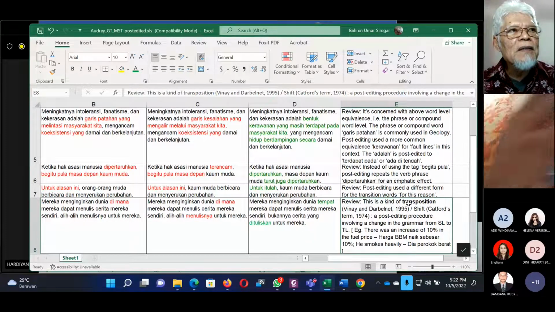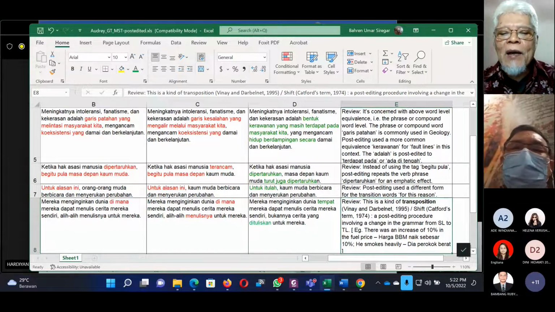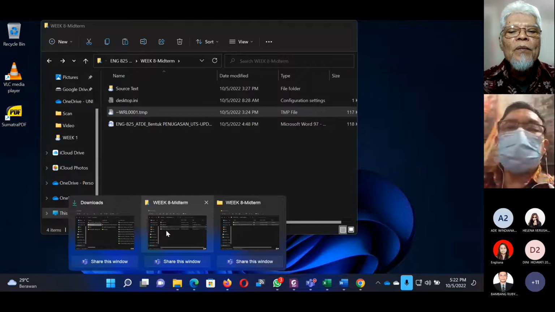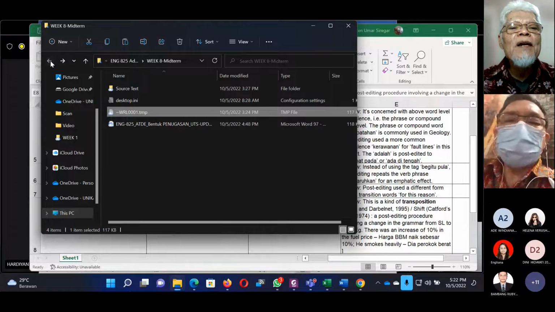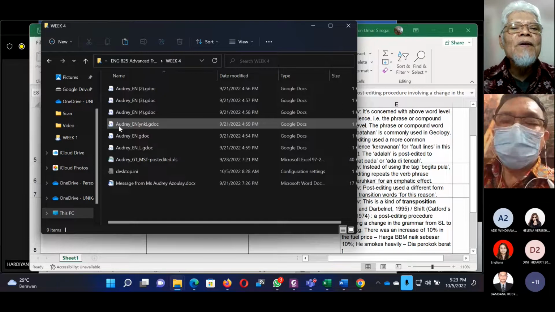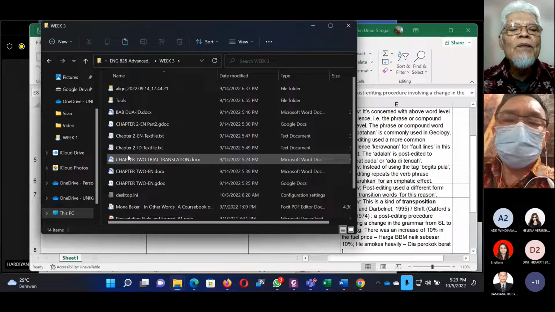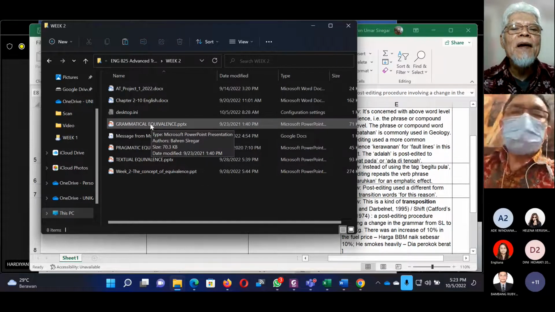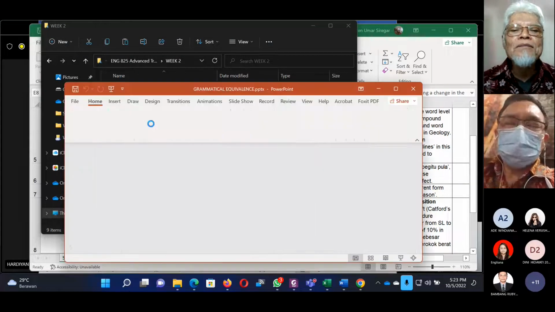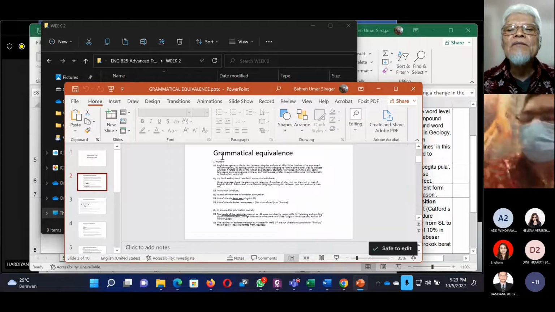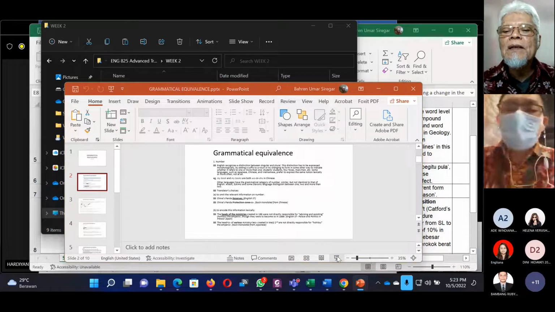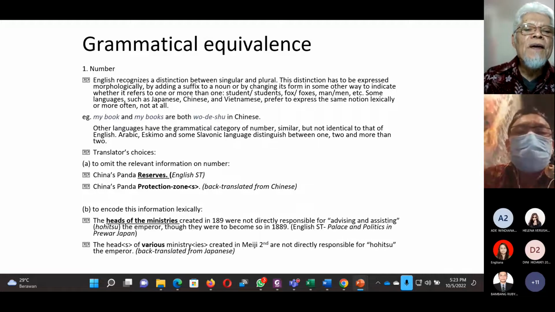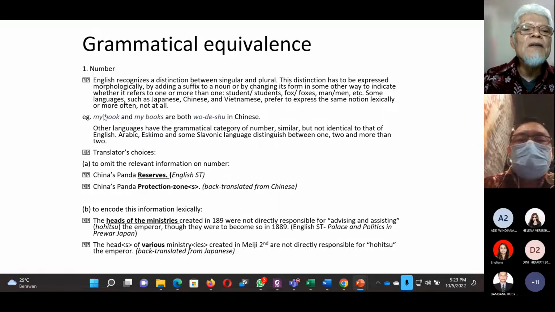Transposition usually occurs at the grammatical level. If we are talking about the grammatical level, then we need to go back to the slides in the previous week, in week 2, I guess. So here we have grammatical equivalence. Grammatical equivalence is about number, translators' choices. Number, that's one.